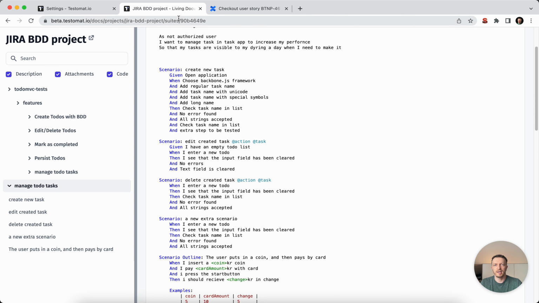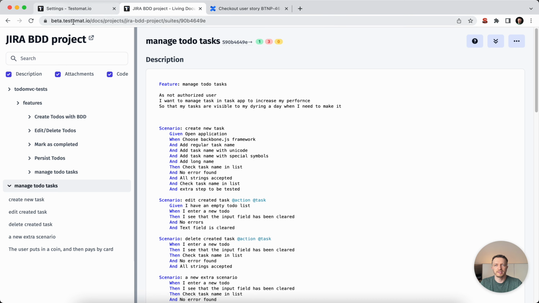So this link can be sent to your stakeholders. You don't need to have access to Testomat to view this, so it's completely available without authorization. So you can send this to your stakeholders and they use it for their purposes.